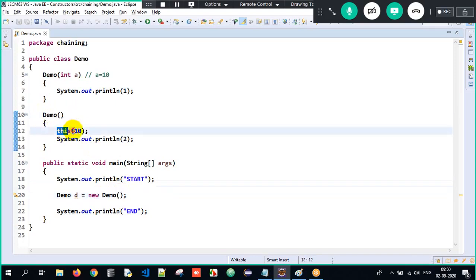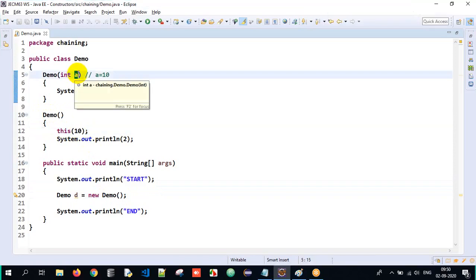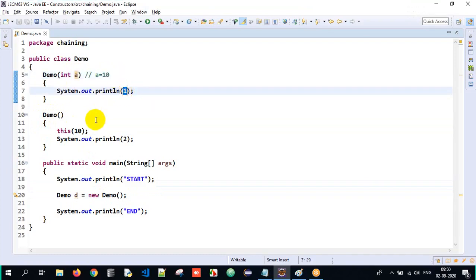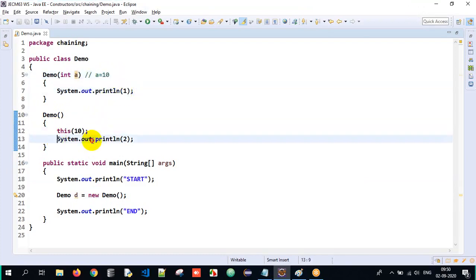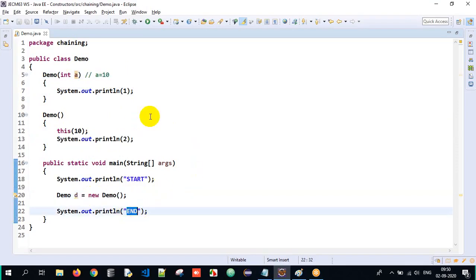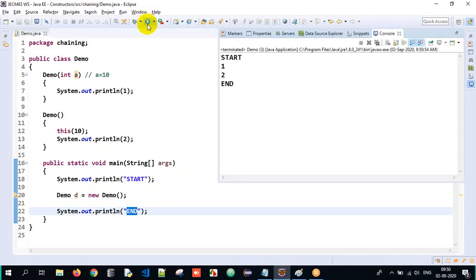Now when I write this of 10, what happens? This 10 value will get stored into a. I am calling another constructor in the same class. A value will be 10. 1 will get printed, control comes back to the caller, 2 will get printed, control comes back to the object, and then end will get printed. So the output will be start, 1, 2 and end here.